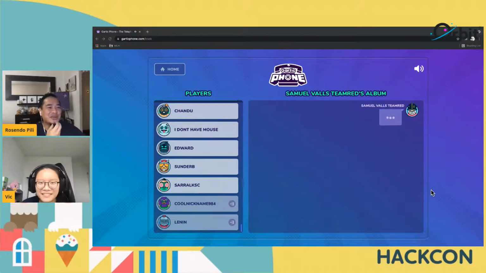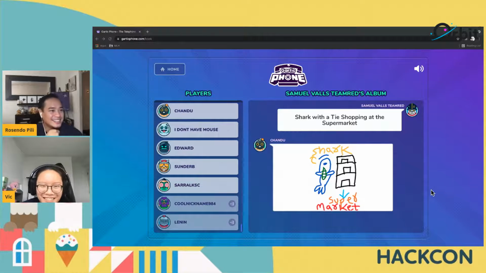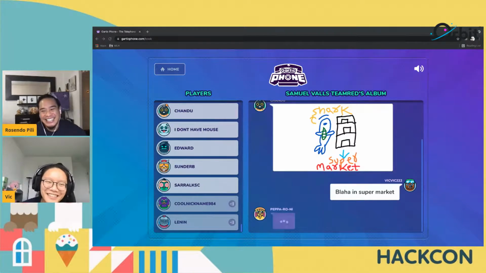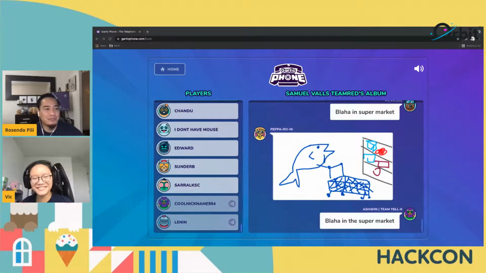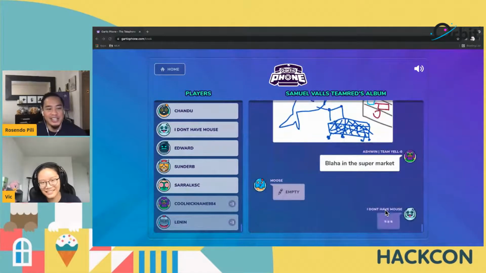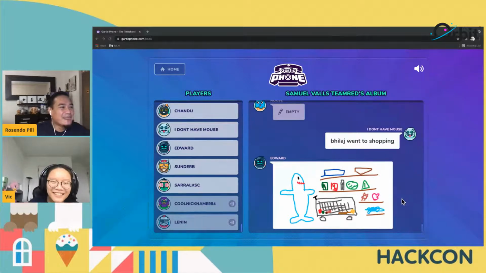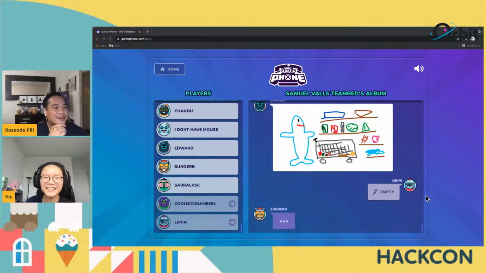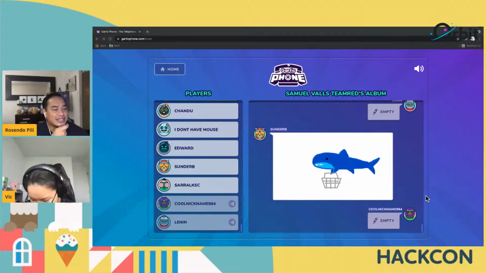Okay. Some of these are so great, honestly. Shark with a tie shopping at the supermarket. Okay, I know what this one is. Sorry, I spelled that wrong. All good. Yeah, Blahaj in the supermarket. Ashwin again with the quite literal interpretation of the previous title. That's awesome. And I like the little items in the grocery store that were there too. Yeah, it looks very fancy. Oh, this one is so fancy. Very nice shading, I would say.